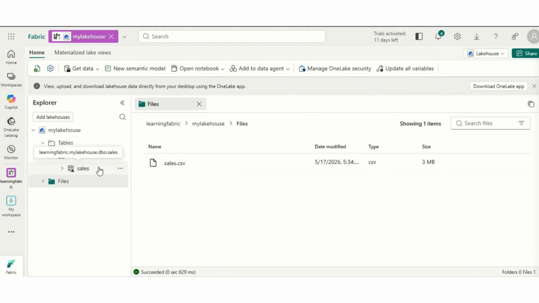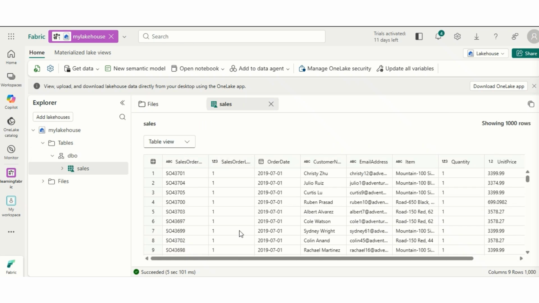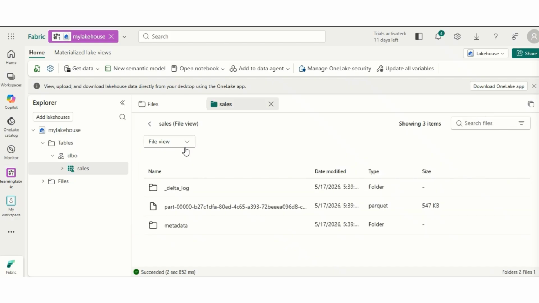You've seen how to load data from your files to a table. These triangular icons simply mean that this data is stored in Delta format, and these are the different items in my table. I want to quickly switch the view from the sales table to see the underlying files in the table. So this is the file view. You notice here I have delta log.